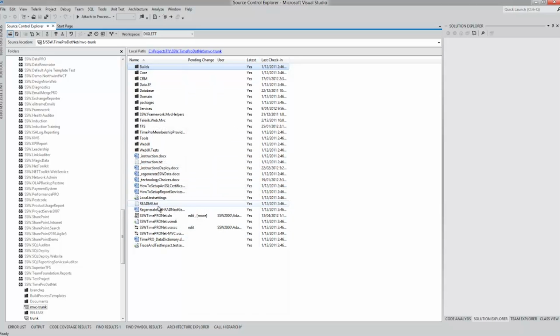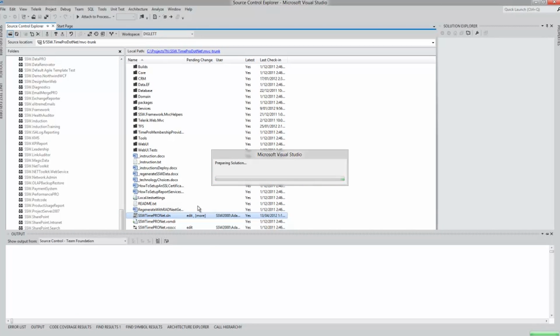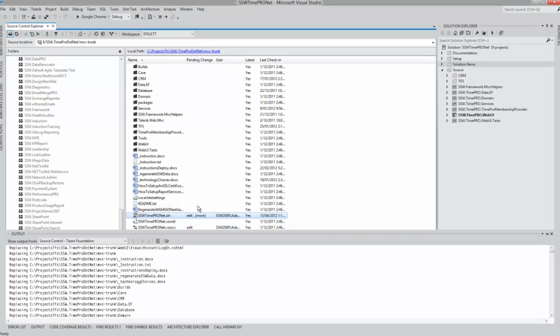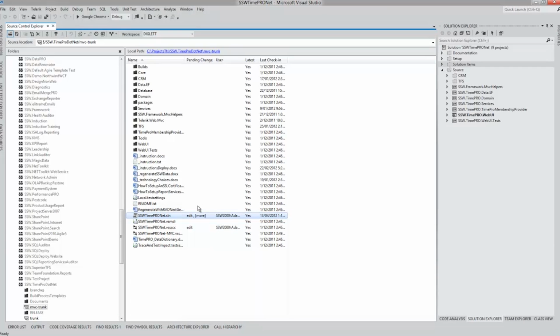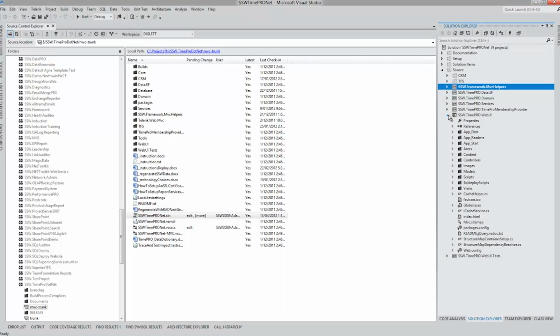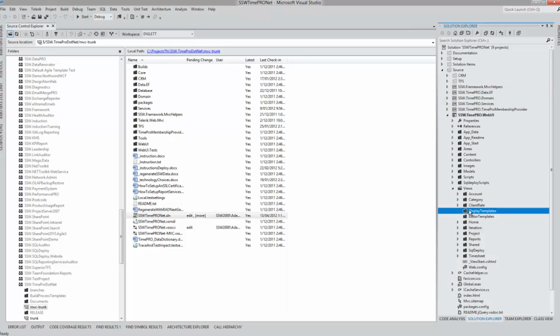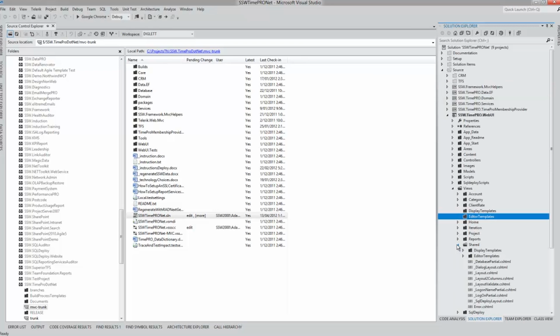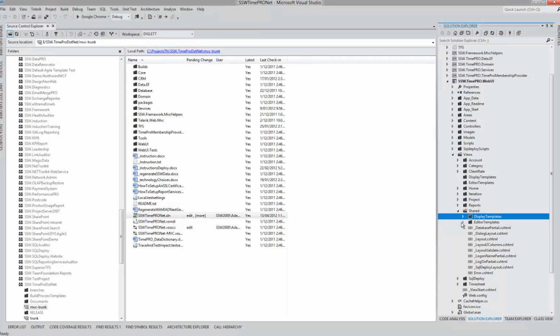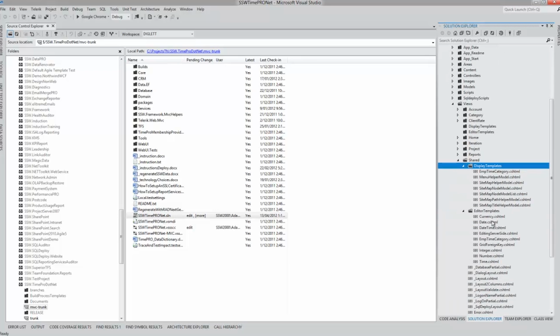So let me open it up. And I can quickly show you guys some of the templates. The display and editor templates just allow MVC to control how certain data types get rendered out on the web page. So if I go to my web UI, oops, not content, views, shared. Okay, so we've got built-in templates.